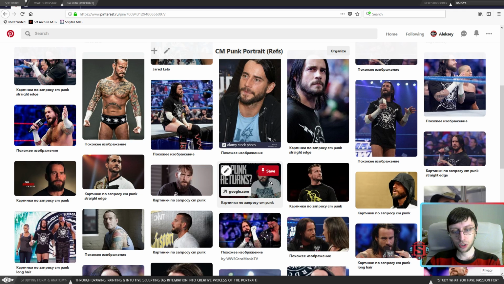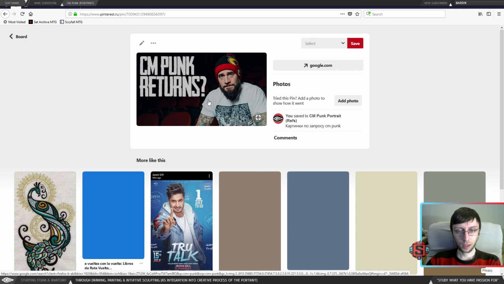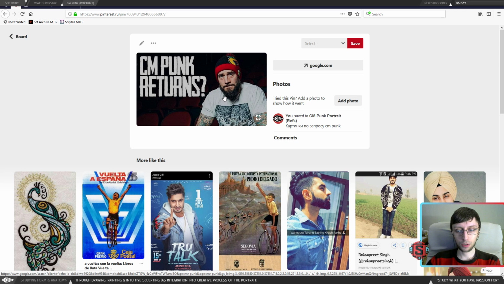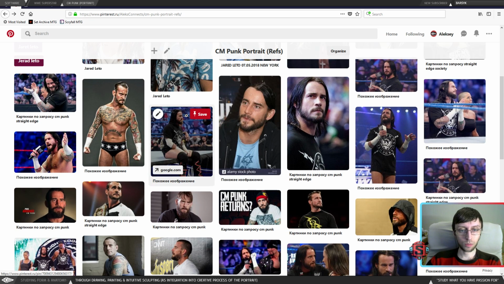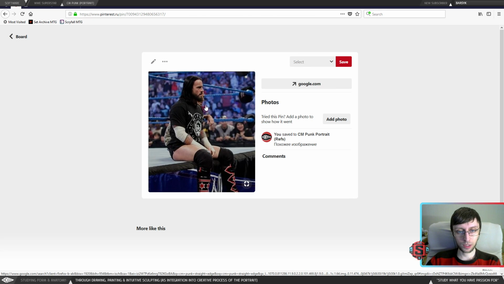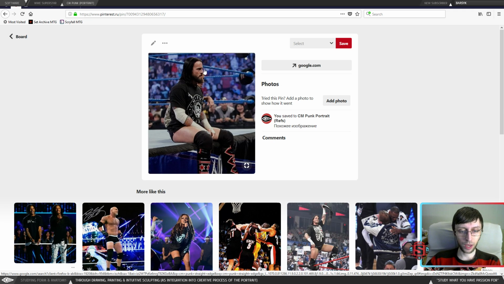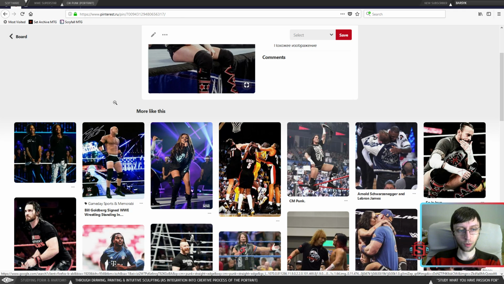In some of the references, I was interested in the beard, because of course the beard is going to be the crucial part of his look, 100% by the way. So I want to show CM Punk with this type of beard, with super smooth hair. This is the actual plan.